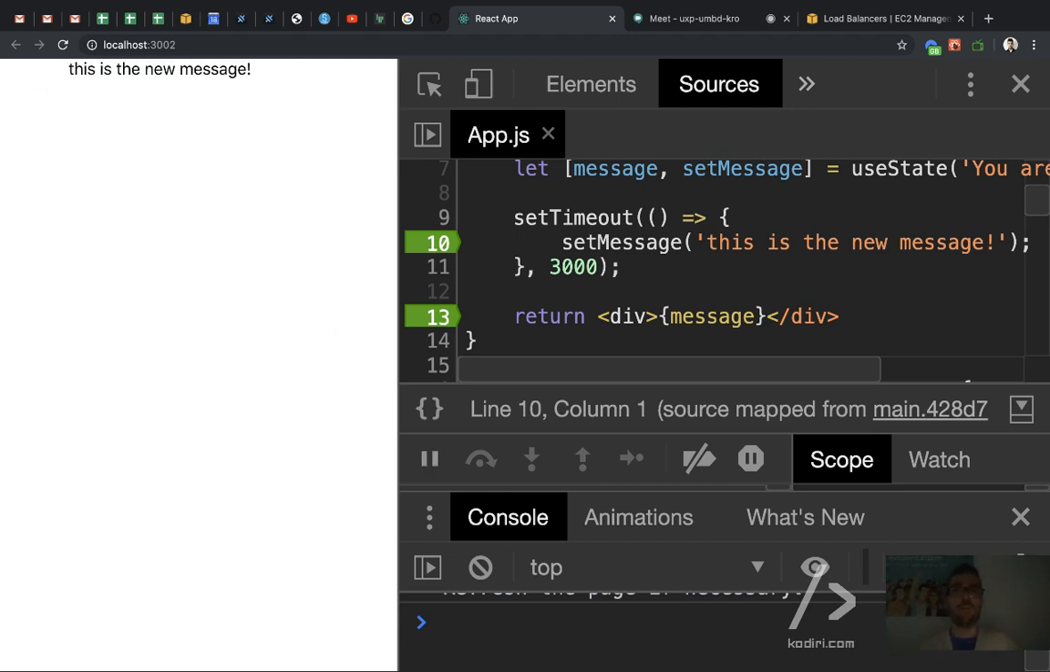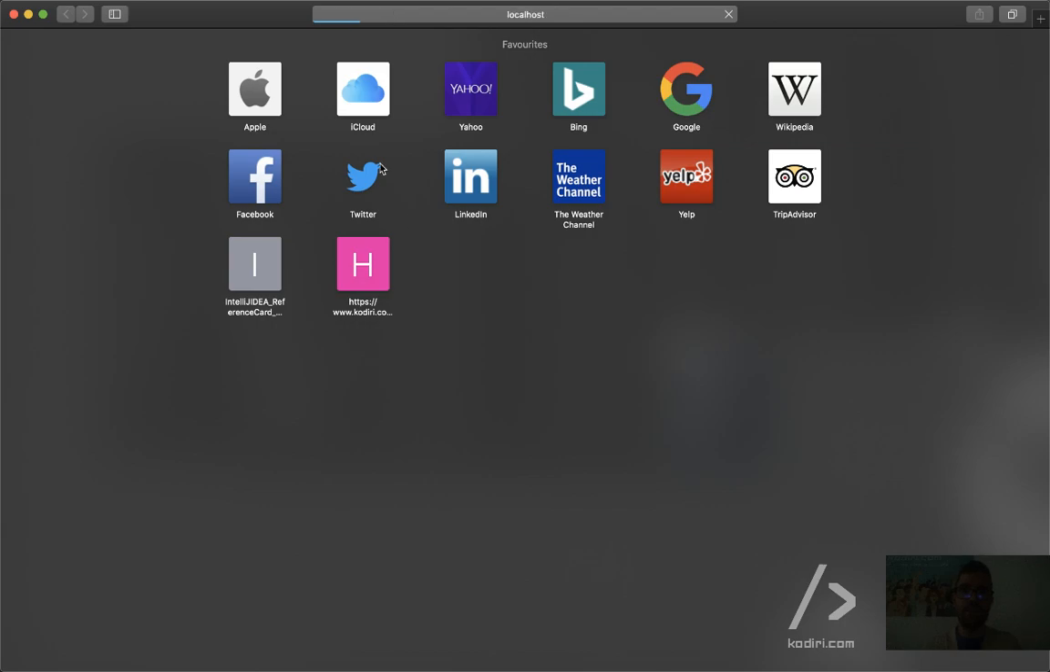All right, I got tired of Google Chrome, guys. I'm sorry about that. I will never use it again. Let's go to Safari. All right, so Safari.